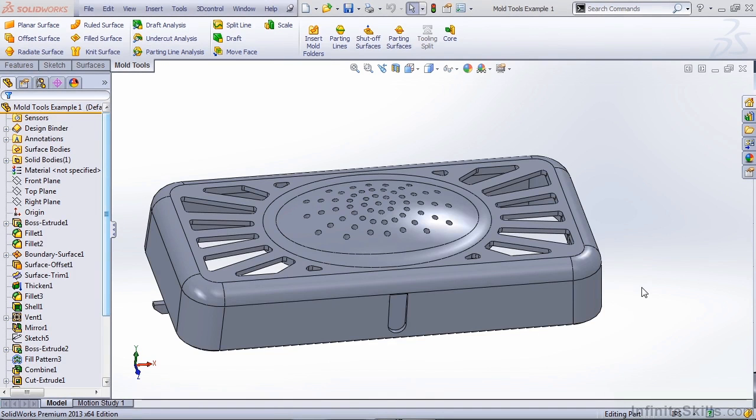In this video, we're going to overview the process of creating a mold. As you can see on the Mold Tools command manager, we have several surfacing tools on the left-hand side. As we're looking at this command manager, all the features and tools that you need to use are going to be in order from left to right.